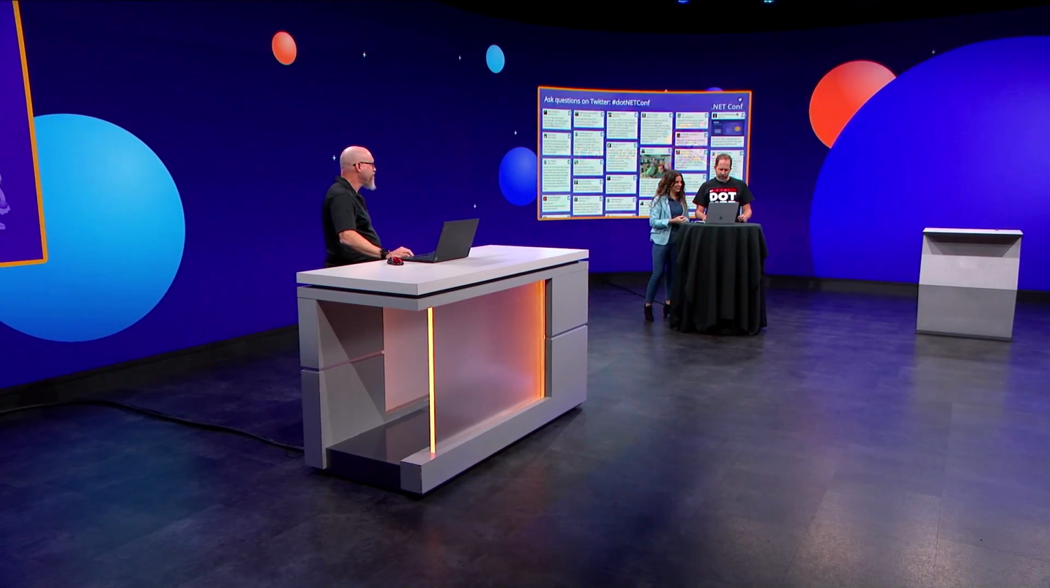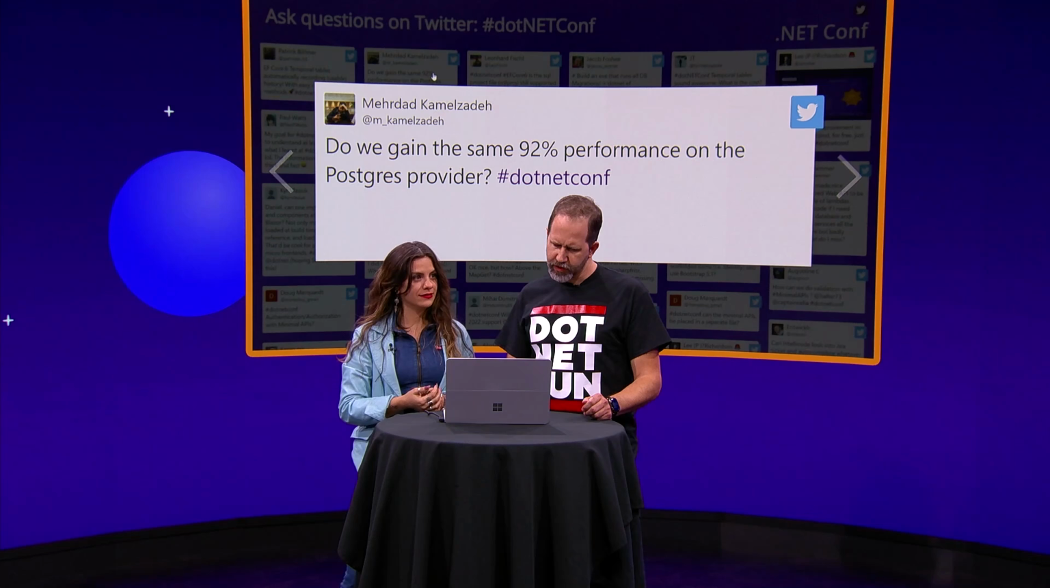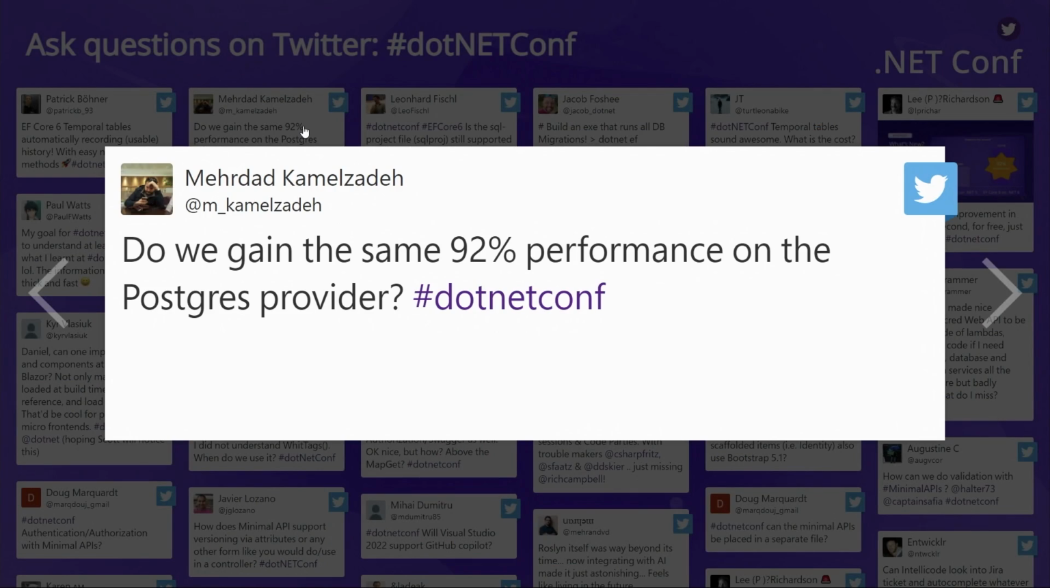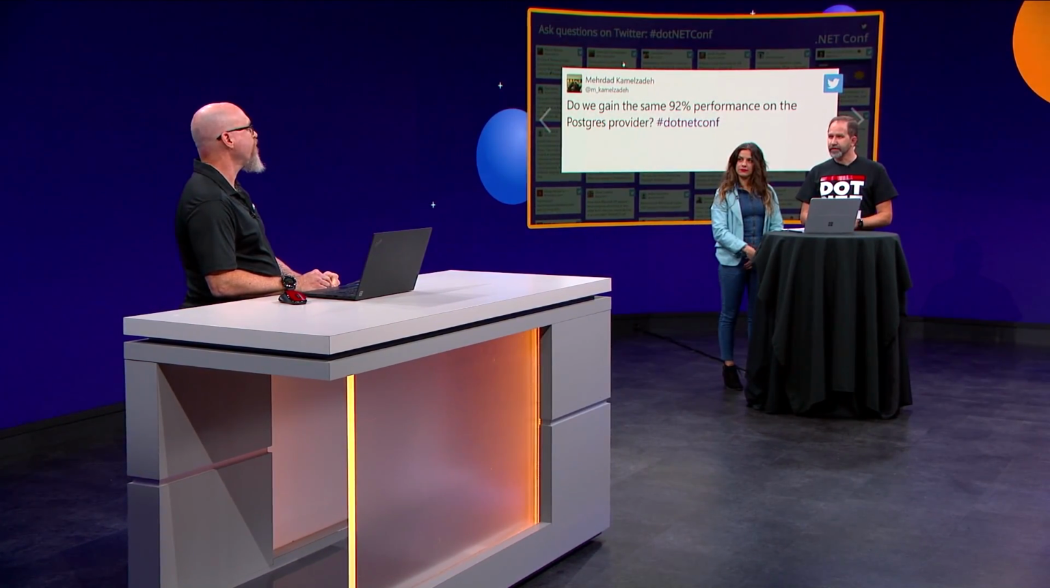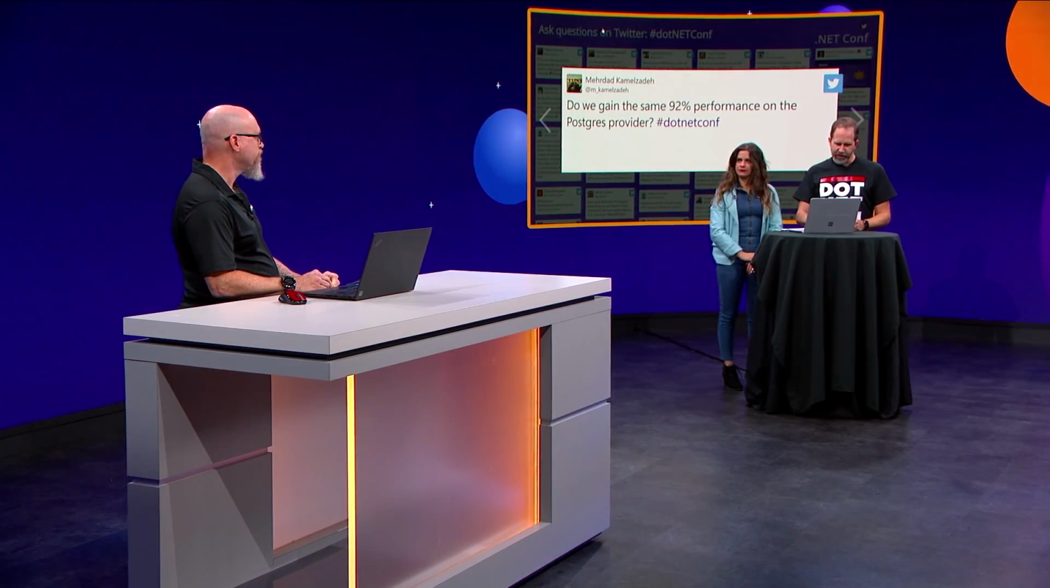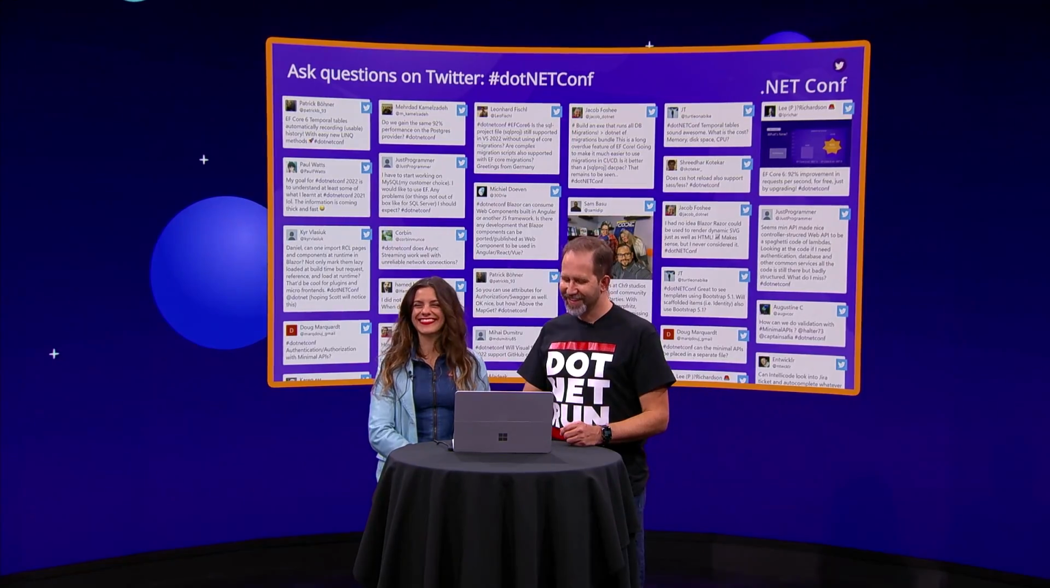All right, let's see here. Metadad has a question. Do we gain the same 92% performance with other providers like the Postgres provider? So it was actually the Postgres provider that was used. We're using the industry standard Fortunes middleware benchmark, and that uses the Postgres driver. So that's exactly where that performance came from. Wow, okay. That's a way to make the point very clearly. Yes. So cross-platform and running on Postgres, not benchmarked on SQL Server for that particular benchmark. Correct. Cool, congratulations. That's a retort I didn't expect. That's really great.